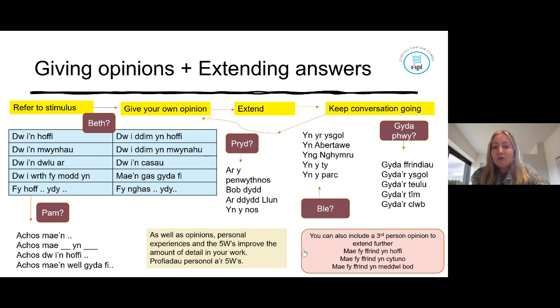On the right-hand side now then, you've got the negative opinions. So you've got, dwi ddim yn hoffi, I don't like. Dwi ddim yn mwynhau, I don't enjoy. Dwi'n casau, I hate. And another way to say I hate, mae'n gas gyda fi, which is a good one. And the opposite of fy hoff was my favourite. Fy nghas, my least favourite. Okay, so those are your negative and your positive opinions.